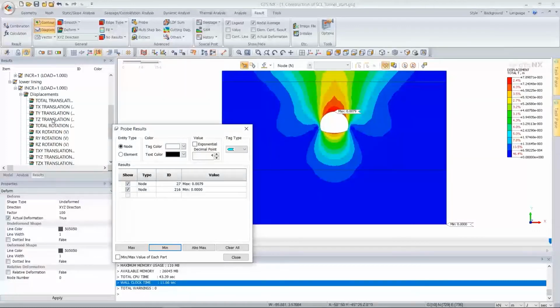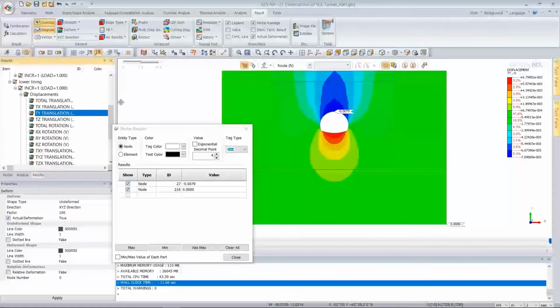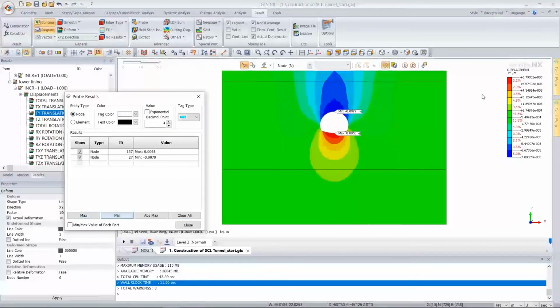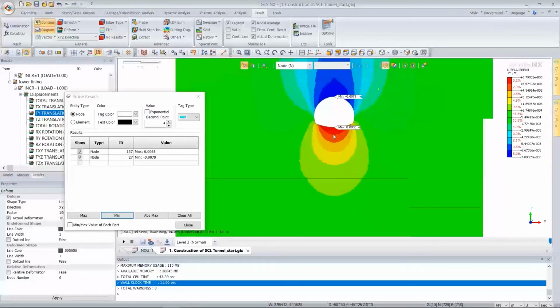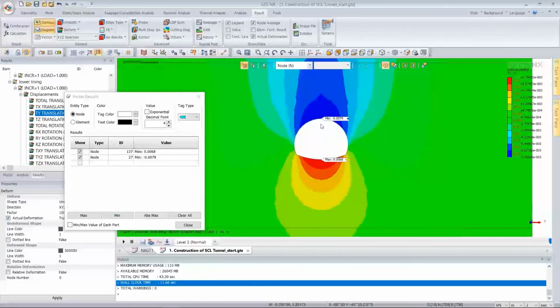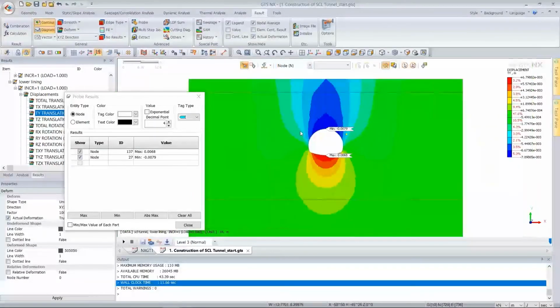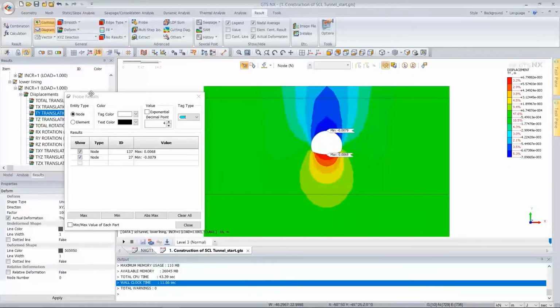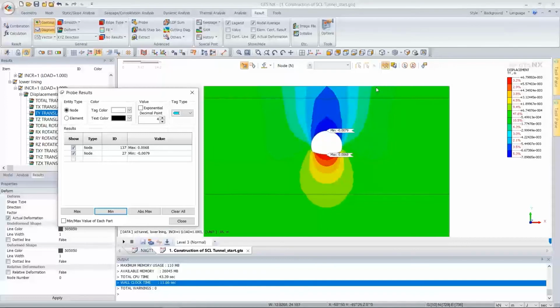let's change the contour plot from the total deformation to, for example, vertical displacement. So let's again click the maximum and minimum. So as you can see that the value for the maximum and minimum will occur on the location of the crown and the bottom center. And additionally, by using the proof, simply you can click the mouse on the model directly.